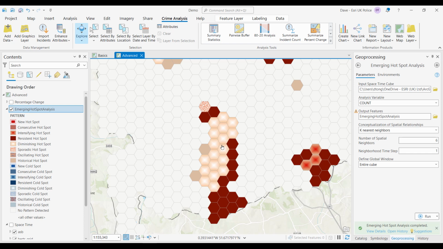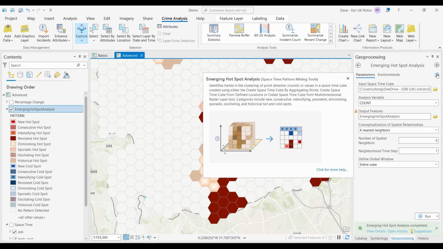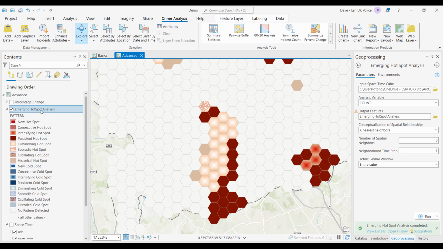These lighter pink areas are good news. They're diminishing hotspots, so they were a hotspot, but they seem to be dropping off now. And finally, this spotty pink area is showing where it's been a hotspot, but it's been oscillating up and down over time. Now, if you want to understand the science behind this tool, then I do recommend you just click the question mark here, because that will give you a lot more detail in our online help. So emerging hotspot analysis is a really good way of understanding how things have changed over time, particularly if you've been taking action in a particular location, because ideally you want to see crimes on the fall.